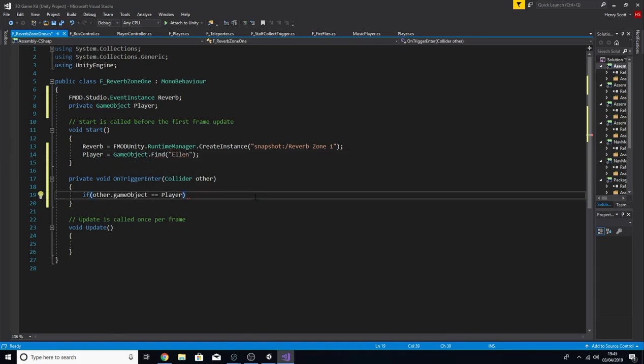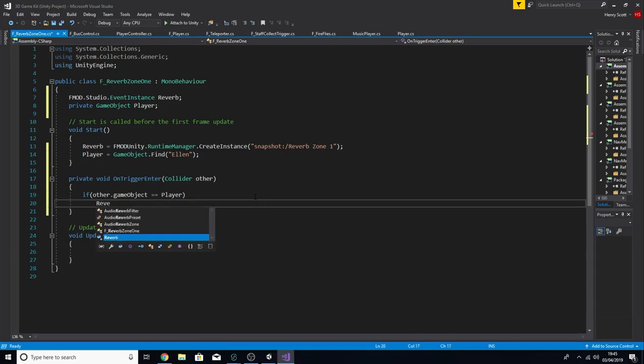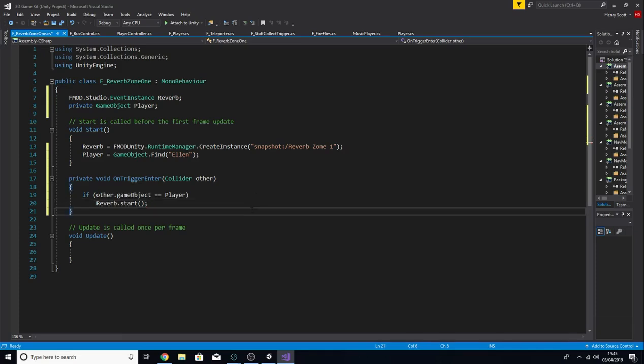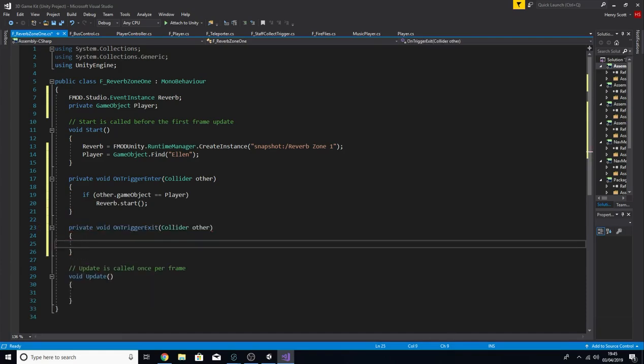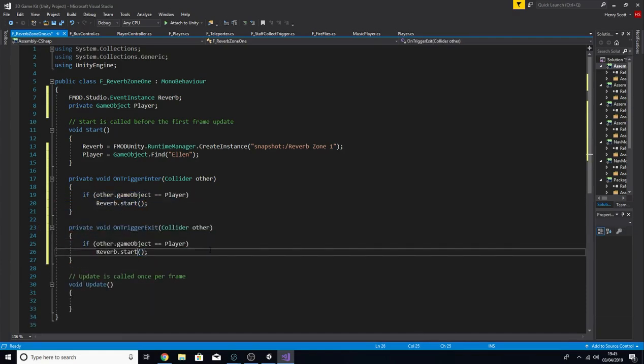Now, once the condition of the if statement is met and our player is inside the area, we can tell our snapshot to start by writing the name of our event instance variable and writing start just like we would with an event. Now, as I've just mentioned, we also want to do the same thing with an onTriggerExit function with the exact same if statement. But this time we're going to want to tell our snapshot to stop.